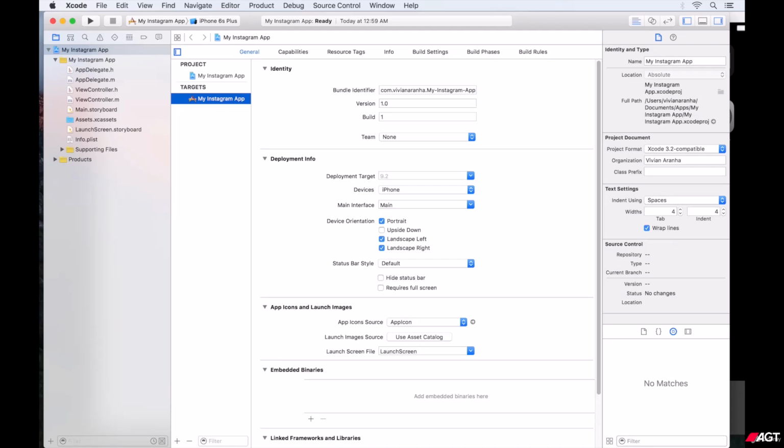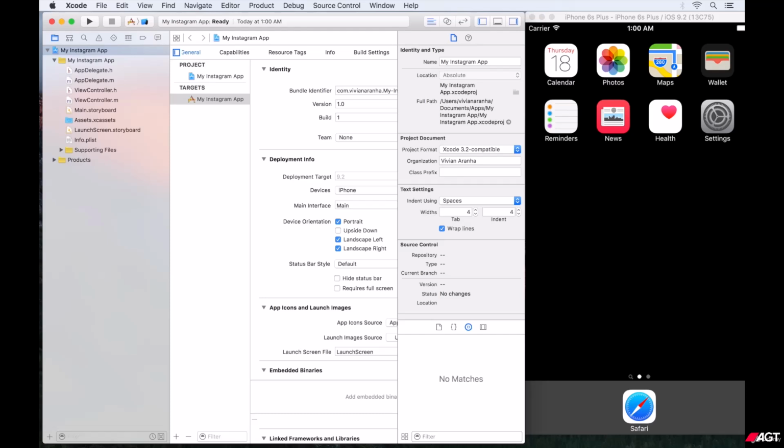Open the simulator. If it's not open, you can press the play button and open it. Let's make sure they are next to each other so we can see how our output looks as and when we play around with Xcode. Now let's look in more detail.